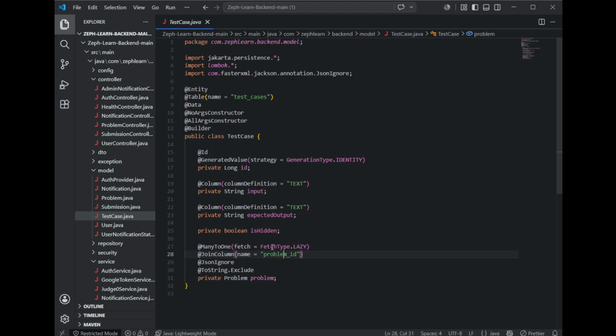And there is one thing called FetchType.LAZY. This fetch type is nothing but JPA. JPA won't load the parent problem object unless you explicitly access it. This is an optimization, so loading a test case doesn't also load the entire problem. It will just load the specific test case only. For that we are using ManyToOne with this fetch type.